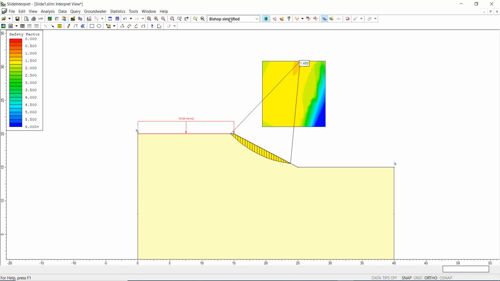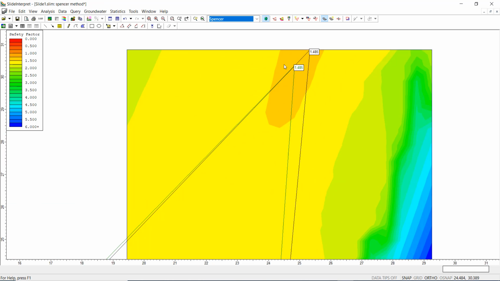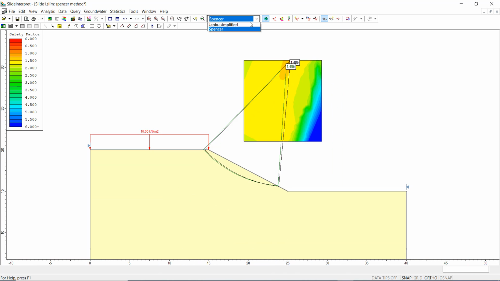Let's see the other. So this is the factor of safety from Spencer. It is almost the same as Bishop. And for Janbu simplified, it's less.